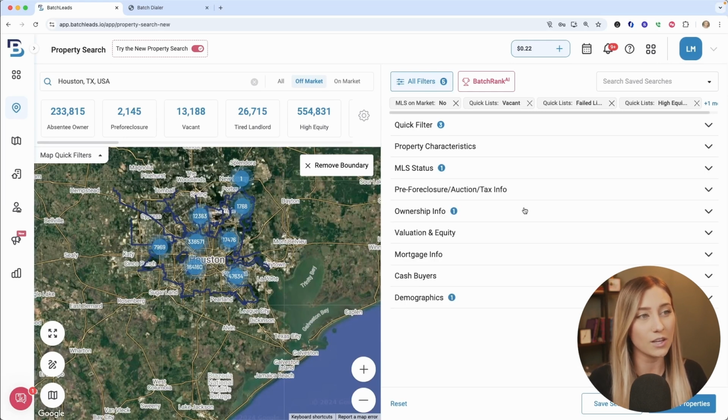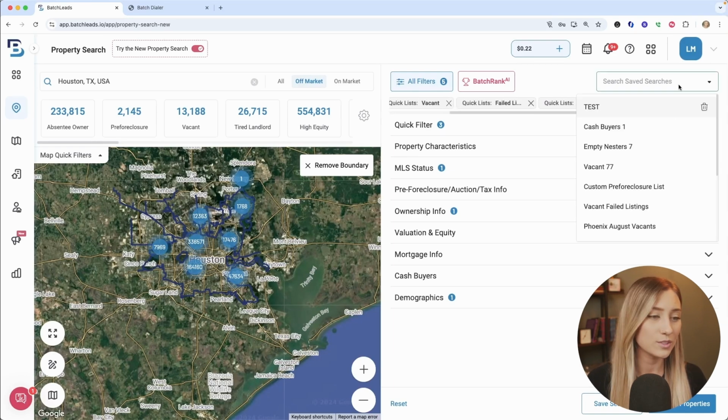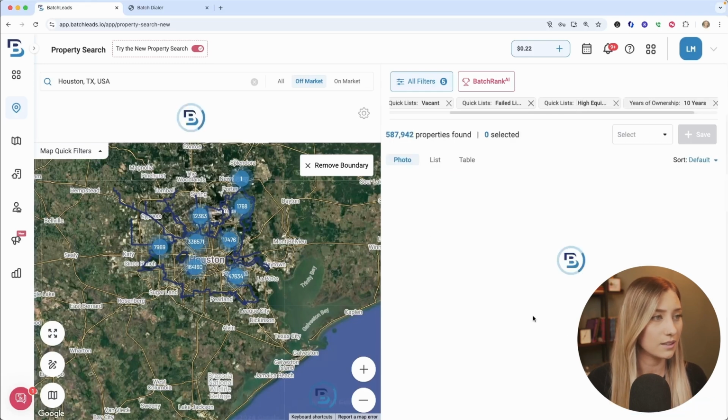I'm just gonna go ahead and leave it on this example that I'm pulling, kind of the stack list here of vacant properties that have failed or have canceled or expired, in other words, and they have high equity and they've been owned for a minimum of 10 years is what I'm going to stick with for this example. So let's check out our results down here.